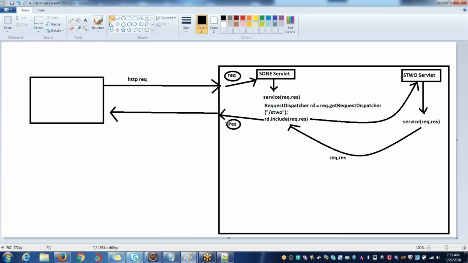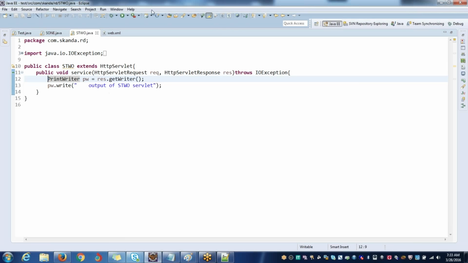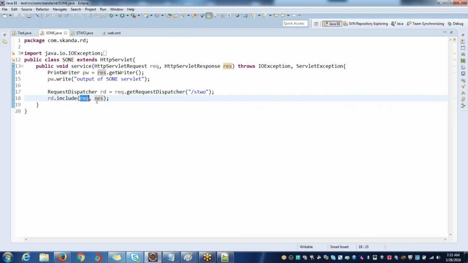So when this response is sent back, it has the first servlet's data, and along with that it has the second servlet's data. That is the reason when we send the response back to the browser, I can see two servlet responses. This is the first servlet response, this is the second servlet response. So that is the reason we are sending the request and response objects here.